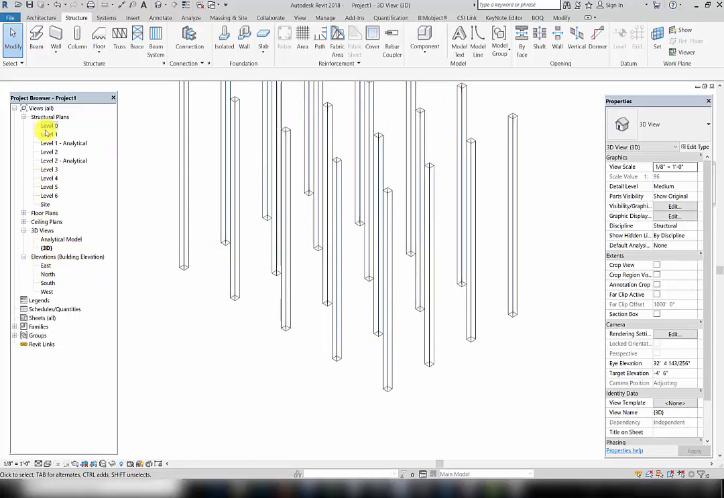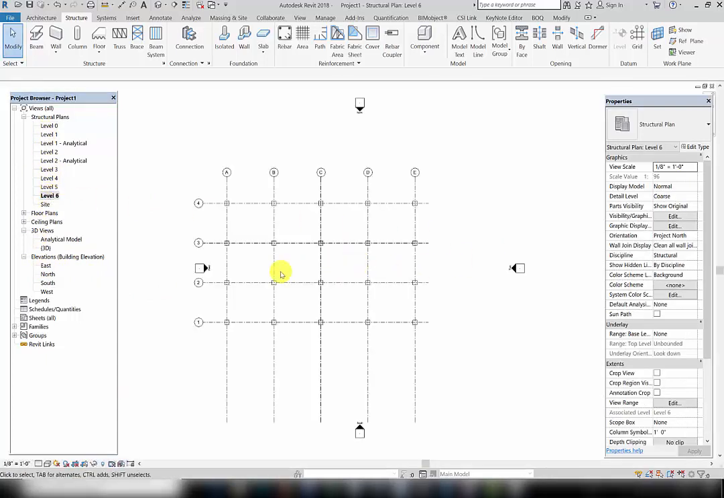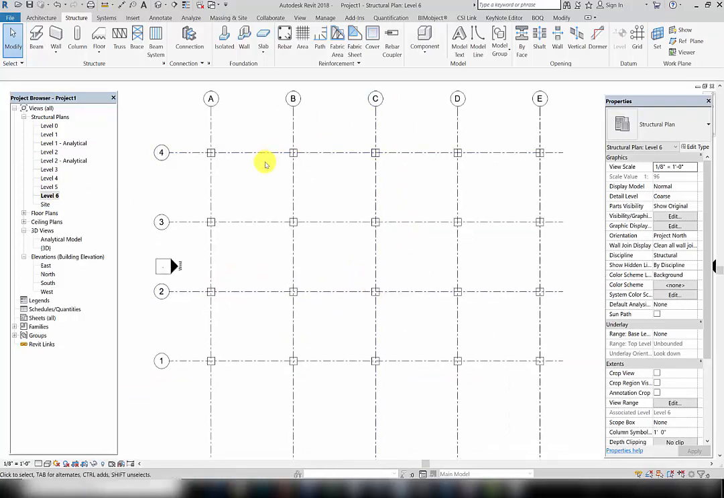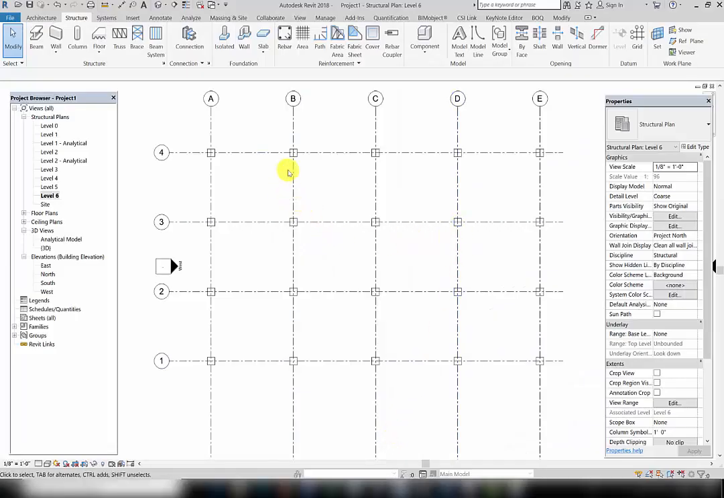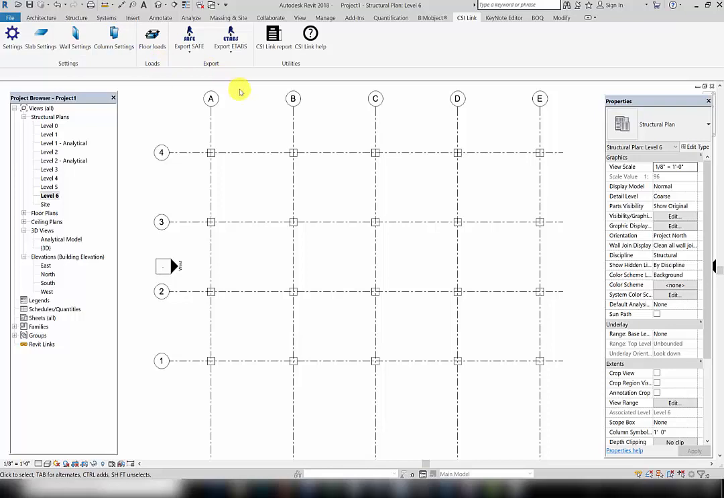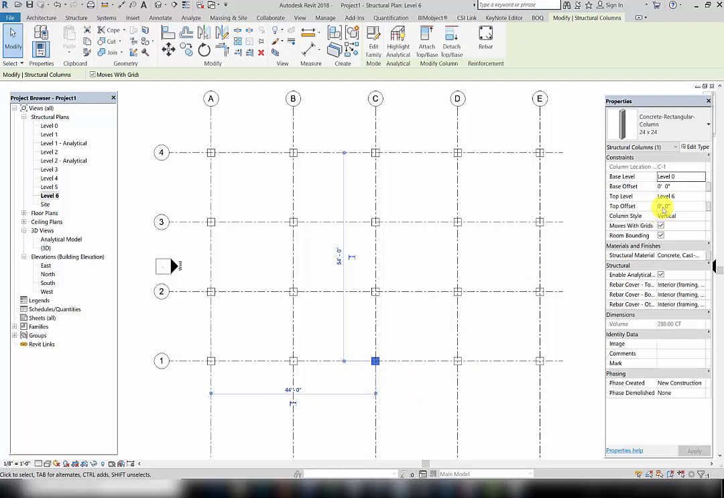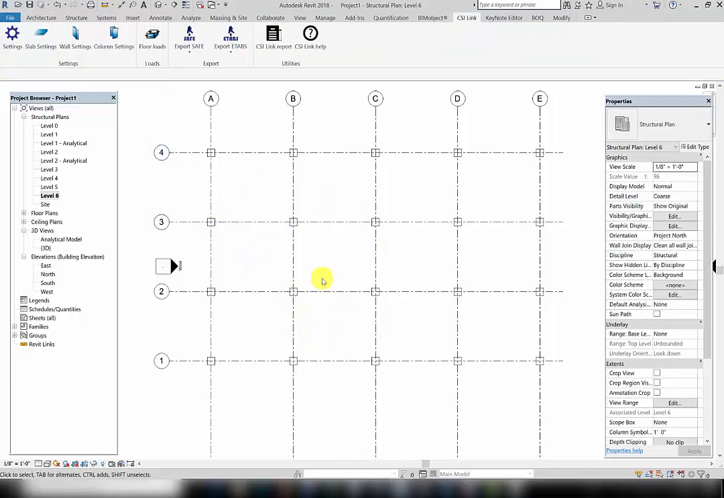So now if you go to level 6, you can see the columns and the grids. Notice that in ETABS the columns are always divided by the stories. Here you don't need to do that when exporting to CSI ETABS. If you're using the CSI Link plugin, it will be divided automatically when exporting the model. So all you need to do is to make sure that it will intersect those levels that are being exported.